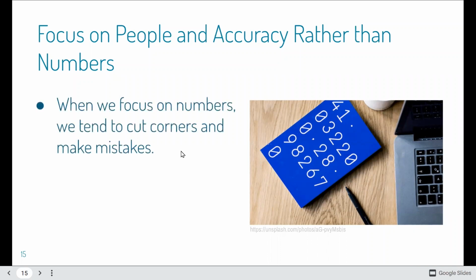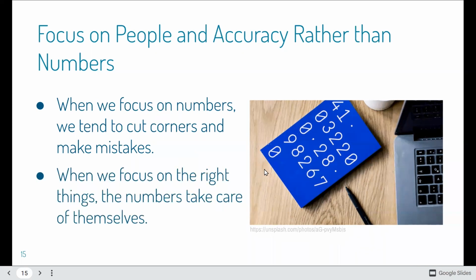The crazy thing about focusing on numbers is that when we do it, we tend to cut corners and we tend to make mistakes. And this again is not unique to family history. In just about any endeavor, if we let our focus shift to the numbers, then we start doing things to get the numbers instead of perhaps more important goals. So when we focus on the right things, interestingly enough, the numbers tend to take care of themselves.